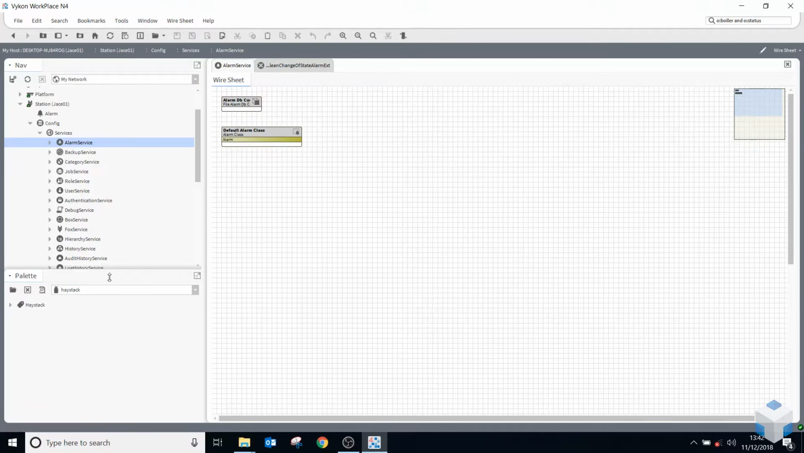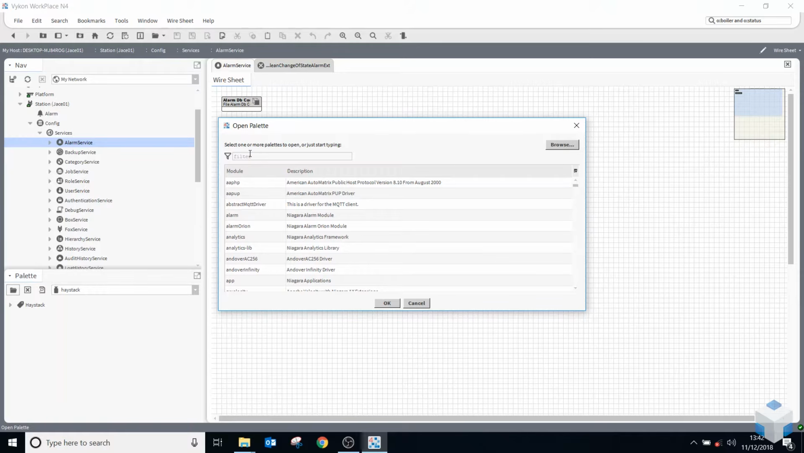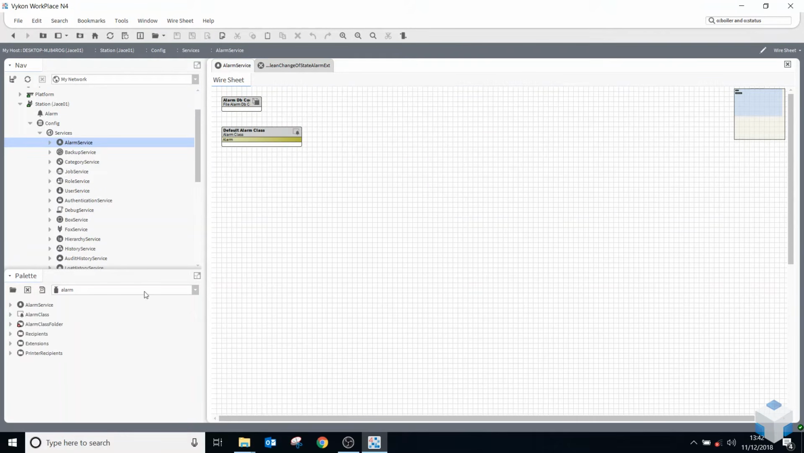To add any more alarm classes, we need to go to our palette, so the alarm palette, and here we have alarm class. So I can drag an alarm class on there, give it a new name. Okay, size it up.